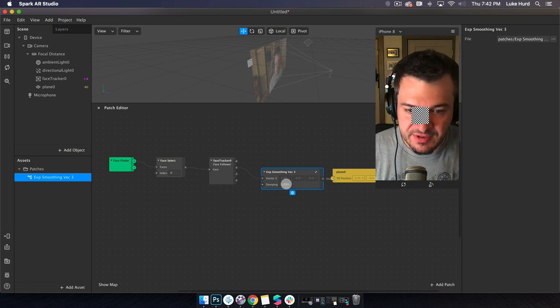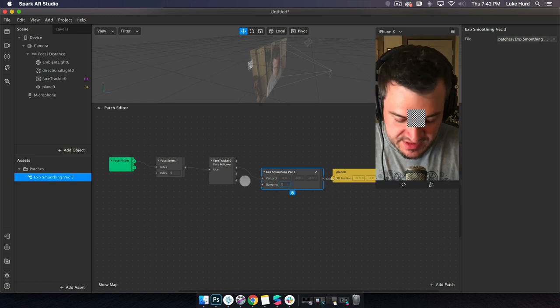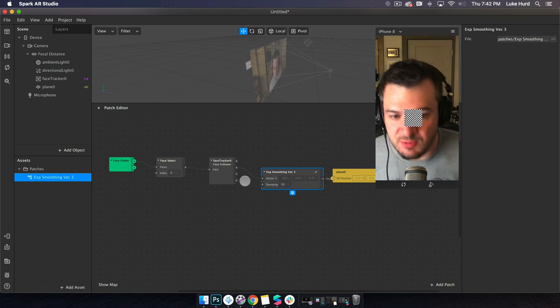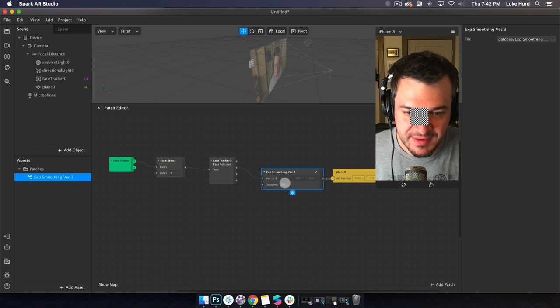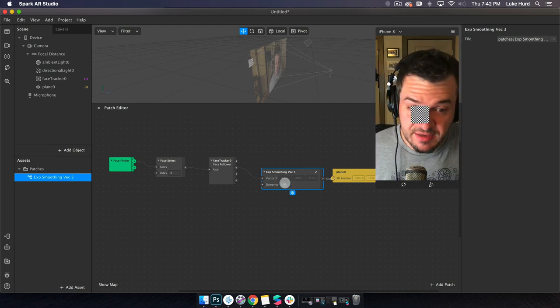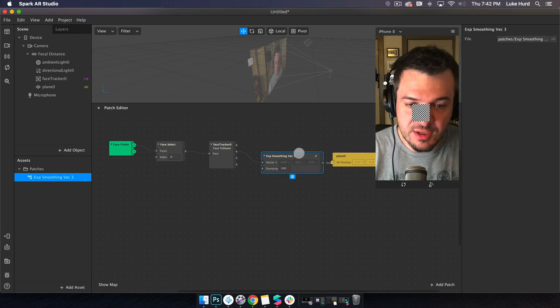So if I want it to go a little faster but still be smoother, let's set it to like 100. Okay, so a little bit smoother. I'd say that's 10, sorry. Let's do 100. Yeah, there you go. So you can see the difference already. So that's how you do the position.